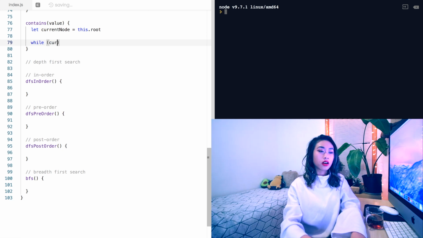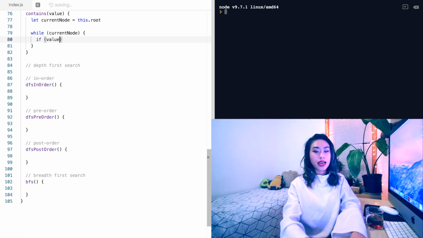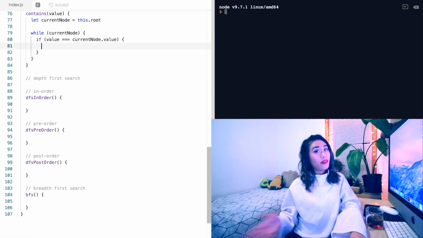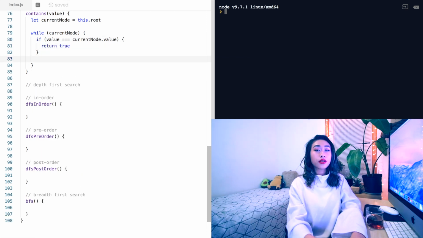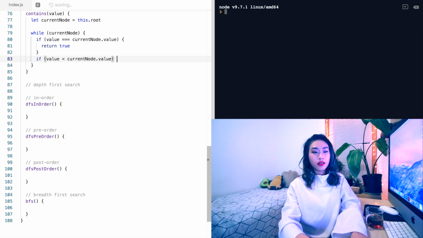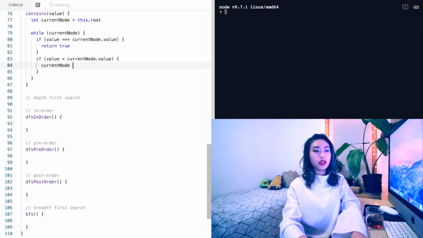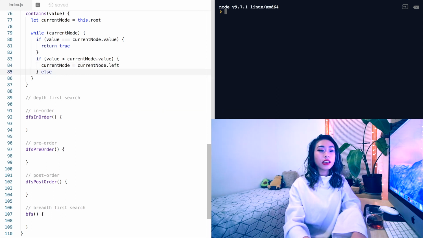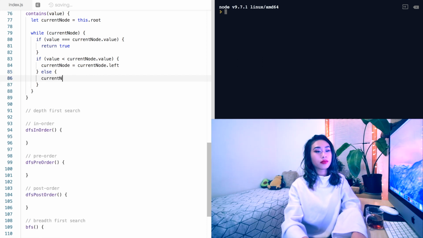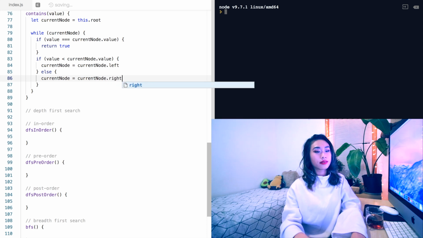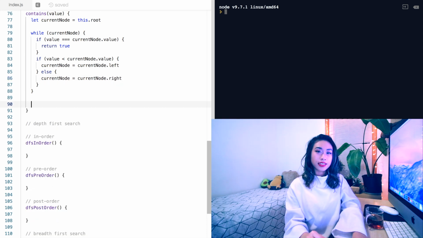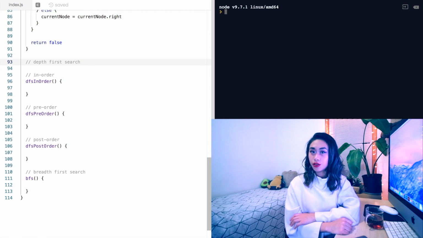So while current node, if the value passed in is equal to the current node's value, we have found the value, so we can just return true. Otherwise, we need to keep searching. So if the value is less than the current node's value, we want to look left. So we'll set the current node to equal current node dot left. Else, if the value is greater than the current node's value, we're just gonna go right. So current node equals current node dot right. If we traverse through the entire tree and exit this while loop and we never find the value, we're just going to return false.